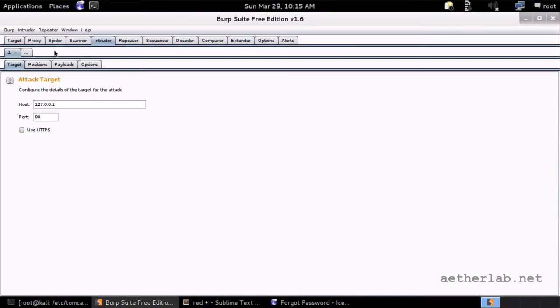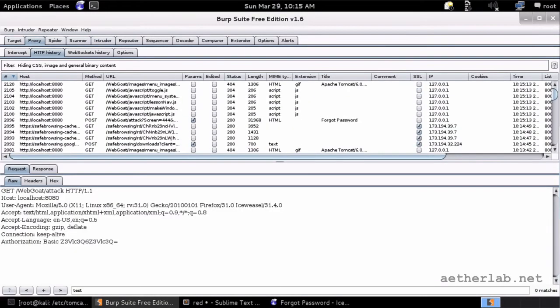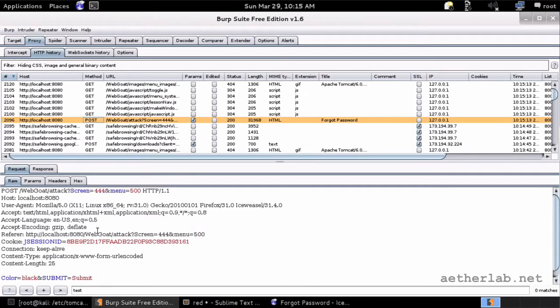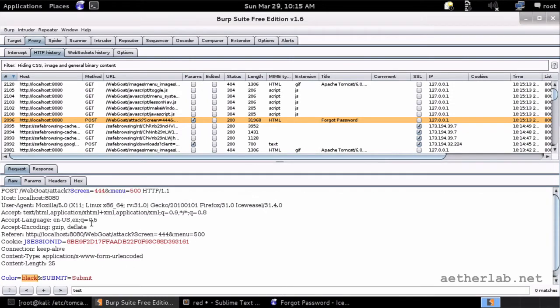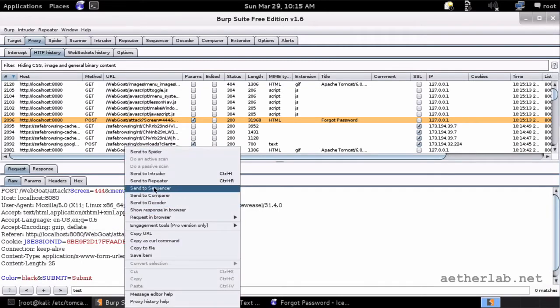Now let's go back to Burp and go to the proxy. And we'll look for that request. Yeah, it's that. You see here that the color was black. And there is also another parameter called submit, which is not that interesting. So we want to test this request. So we'll right click and send to intruder.